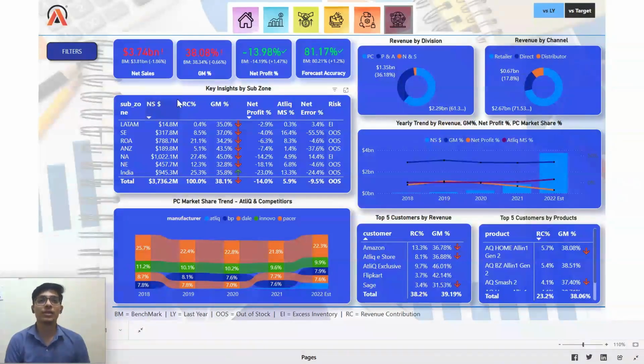This executive view analyzes yearly trends in revenue, gross margin percentage, net profit percentage, forecast accuracy, and market share percentage as well. It also identifies the top five customers and products by revenue contribution. We can see red arrows indicating a decrease in gross margin percentage. It provides a high-level overview with the key KPIs from each view, giving stakeholders a clear picture of the company's performance.